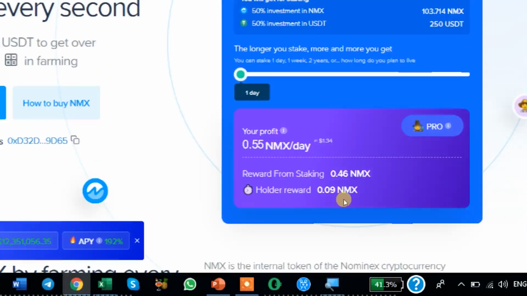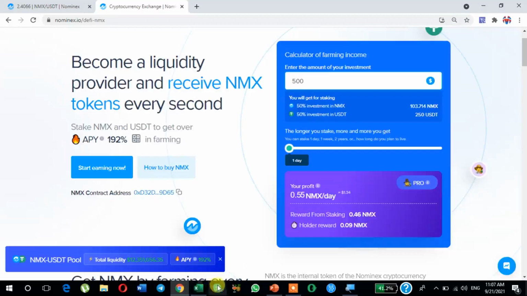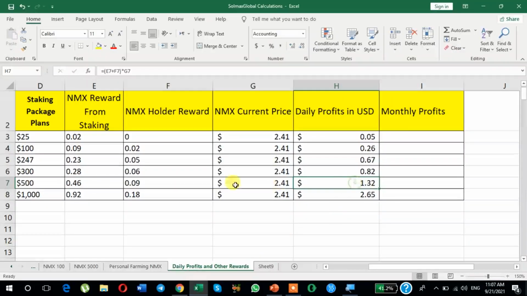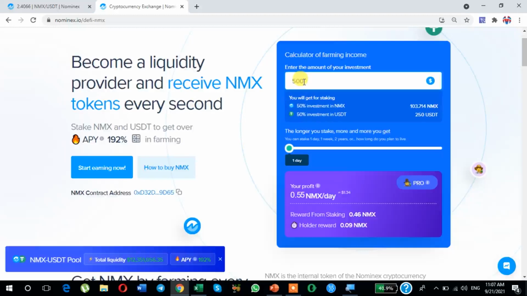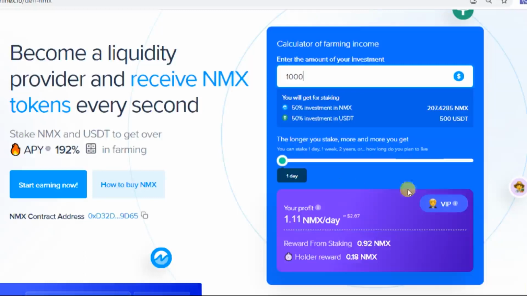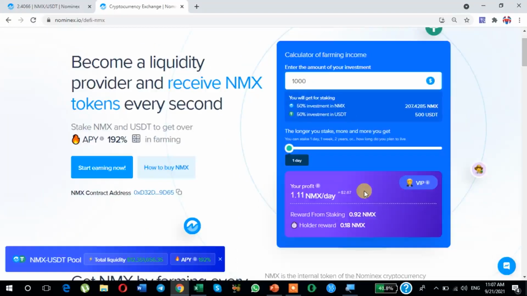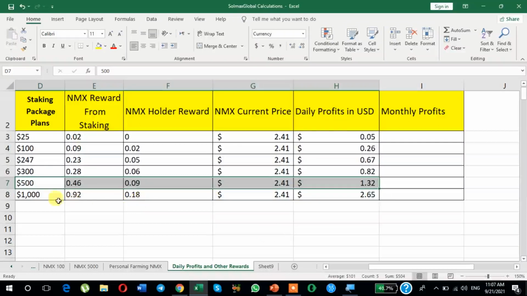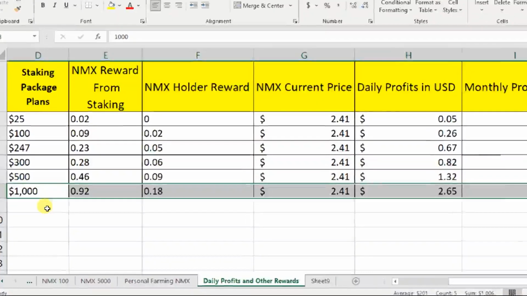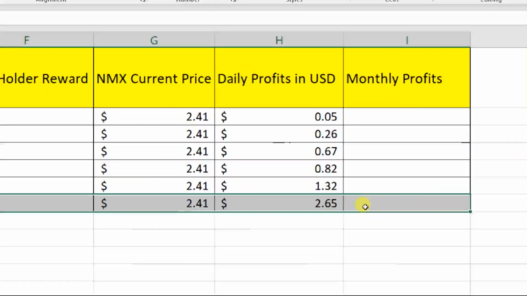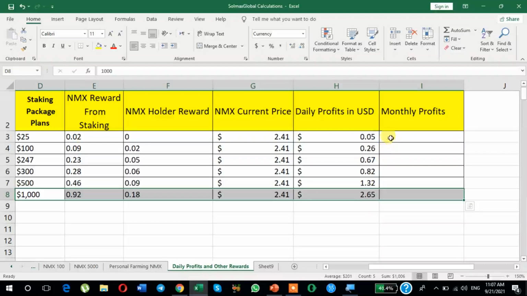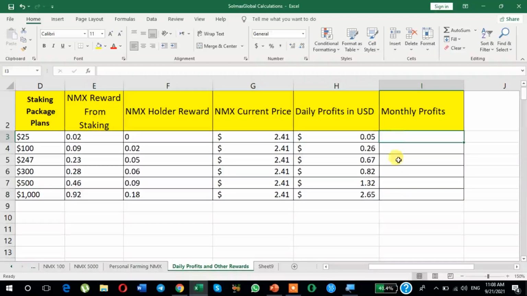Okay, $500, you will get 1.3, and here you are also showing the same results. Okay, 1.3. If I am typing here $1,000, you will get daily profits 2.6, and here is also showing 2.6. Okay, same results. Now I am calculating monthly profits in US dollars.